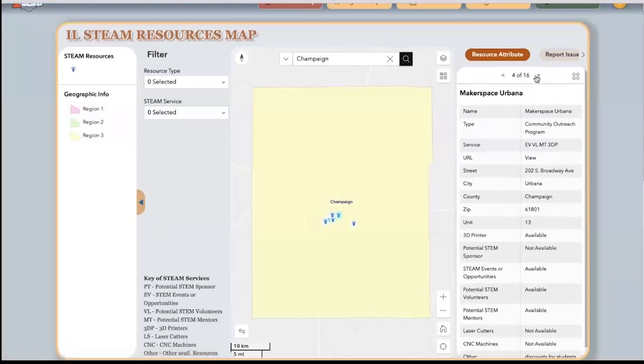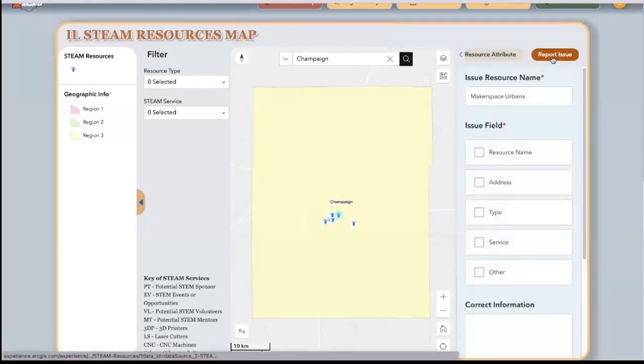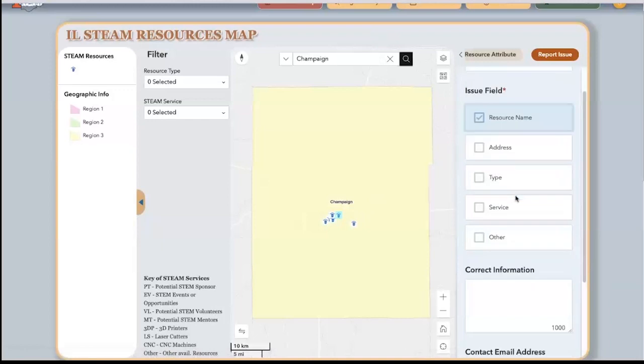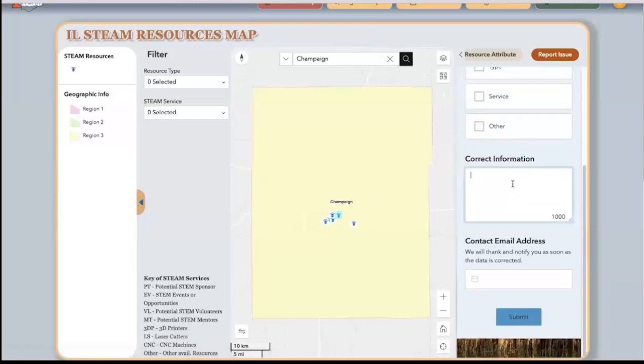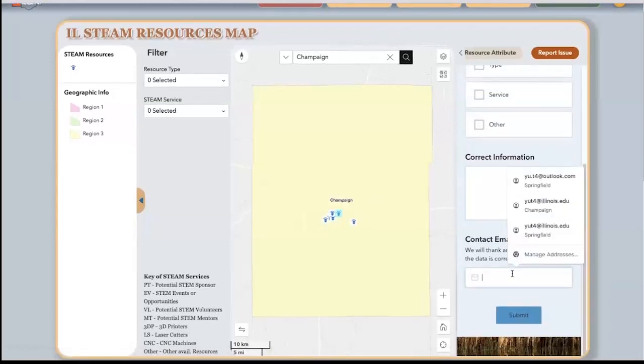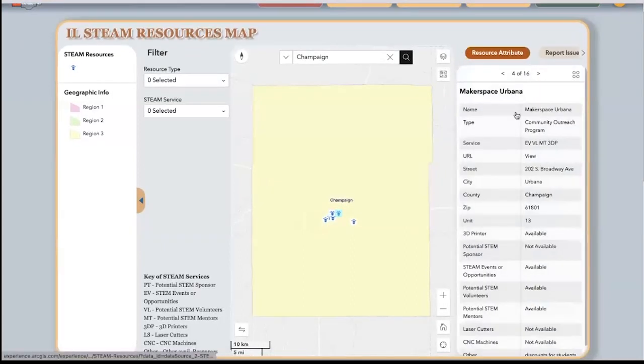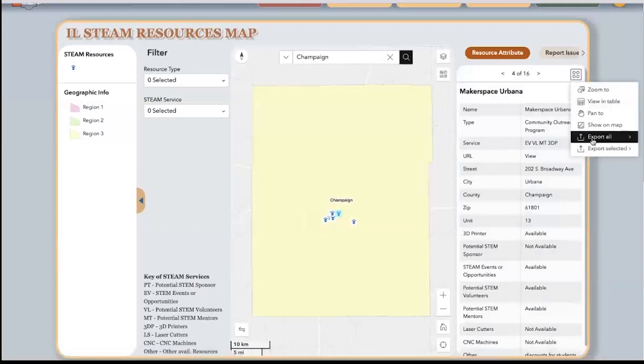And then, for example, if you find some issues on those attributes, you can click on report issue. After that, the name will be popped up based on your selection. And then, for example, you can click on the resource name, and then you can correct the information, and then leave your email address here. After that, you submit. And then you can also export those data into a CSV file or GeoJSON or JSON file.